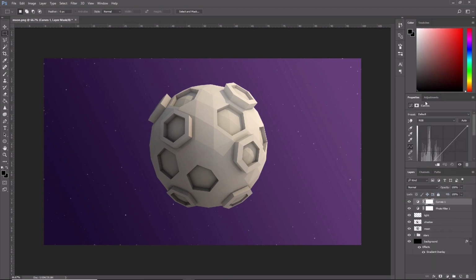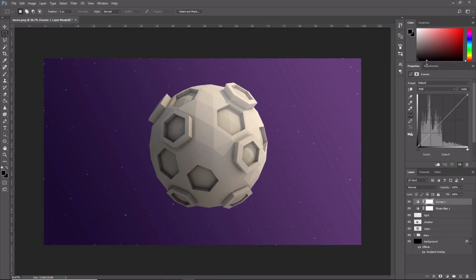And then the next layer here, so click on the layer button here, and we're going to choose curves. So once we've chosen curves, it'll bring up the properties here, and we want to bring the bottom down a bit and the top up a bit. And then in the drop down menu here, let's go to blue and we want to bring the blue up slightly, like so.